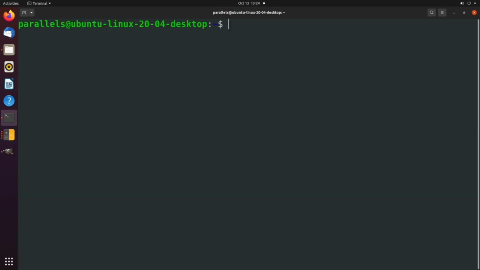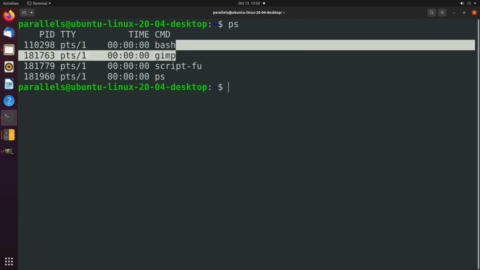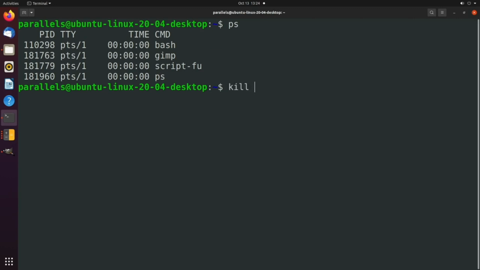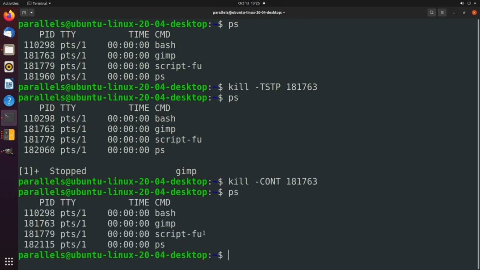We can manually issue these signals, so if you say ps to look at the processes, let's say we wanted to pause GIMP here, we can say kill -TSTP for terminal stop, and then the process ID 181763. Taking a look at this now, it's currently stopped. We can continue in a similar fashion, but this time saying CONT and passing in that same process ID, 181763, and that'll continue the process. You can see it's back to normal.